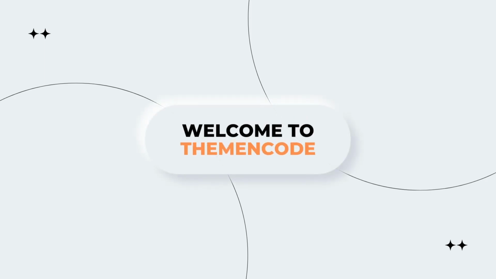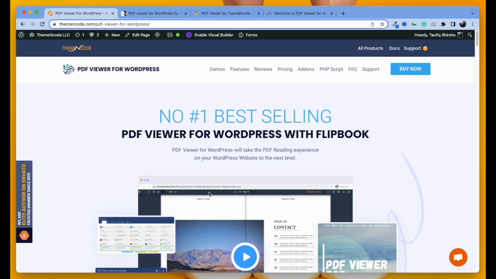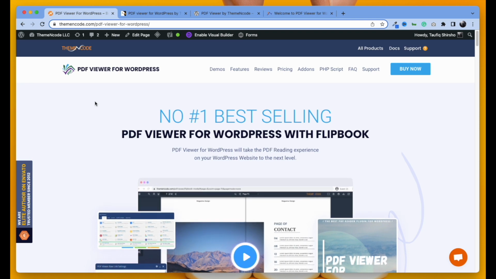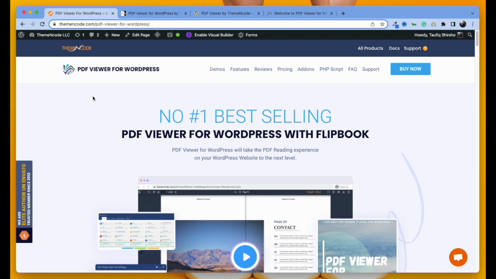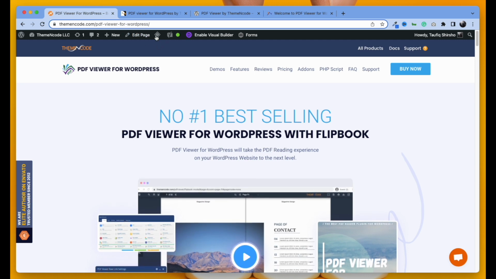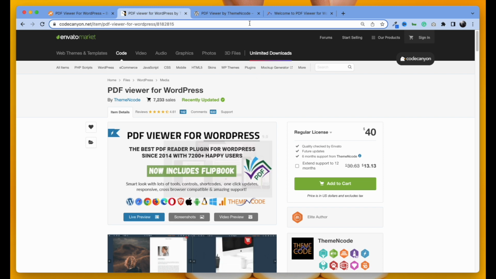This video is about the documentation of PDF Viewer for WordPress. But first of all, thank you for choosing the PDF Viewer for WordPress, which is the best-selling PDF Viewer for WordPress plugin with Flipbook. This plugin is created by Theme and Code, and you can get this plugin on CodeCanon. This plugin has over 7,000 users. You need to buy this plugin from CodeCanon.